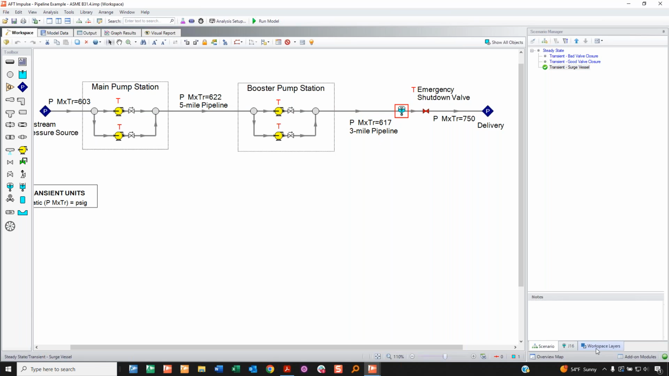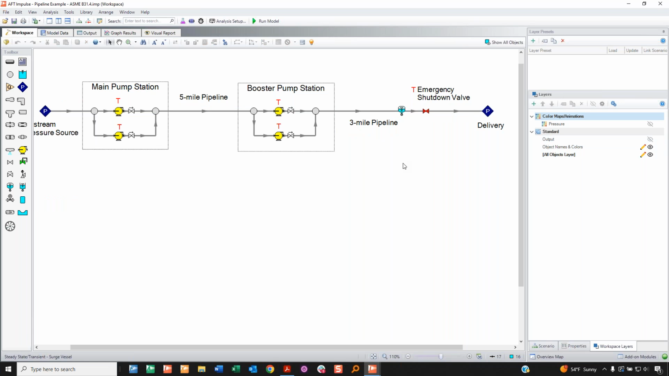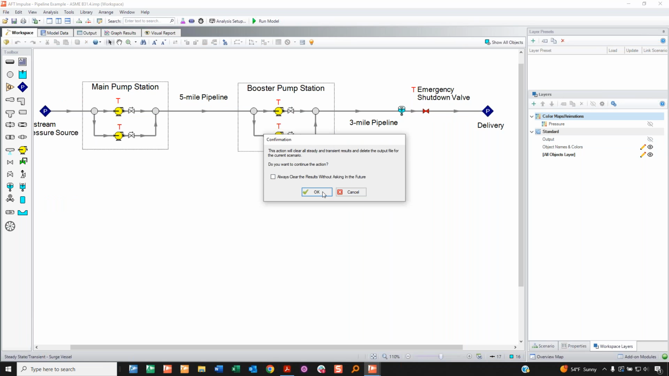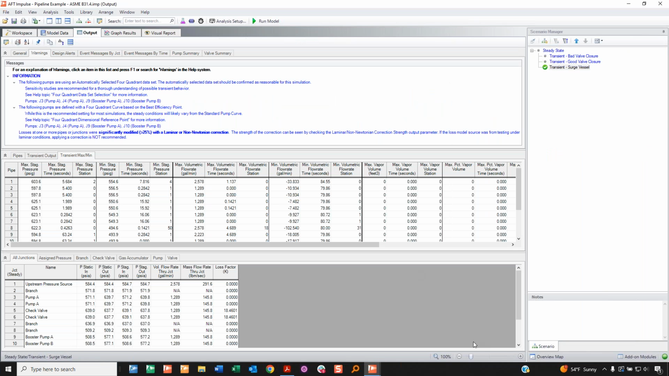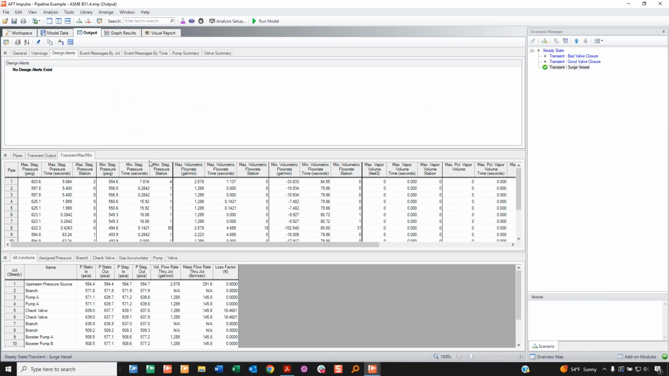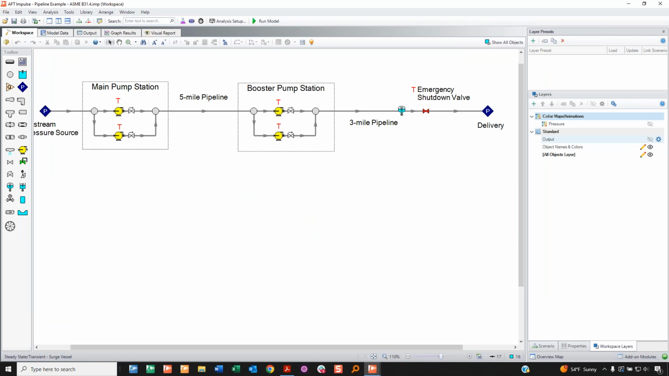Anyway, let's go ahead and shut that off. Okay, now let's run it and pretend we didn't already know that. Go to output just to see no design alerts again. So that leaves us happy. Neat. And if I go back, we can see that output again. By having the surge vessel here to absorb any of the high pressure waves, our maximum pressures through the system are not nearly as high.